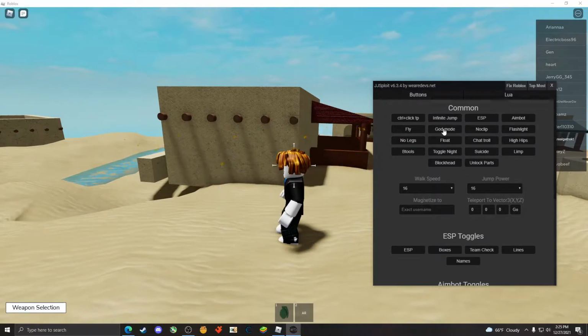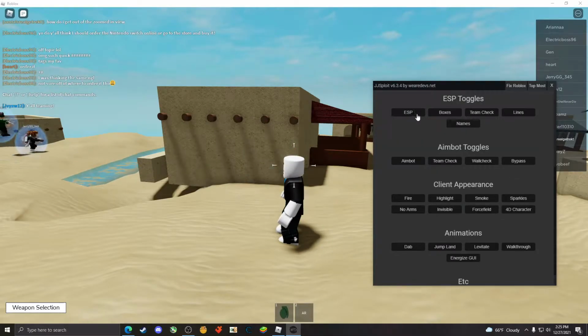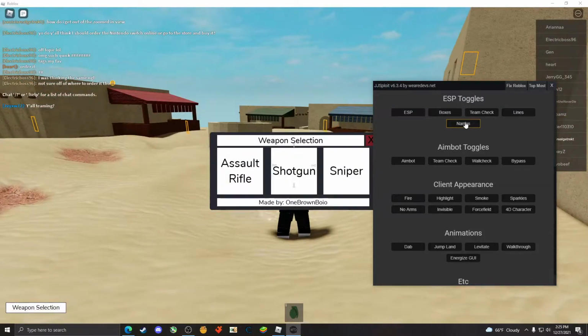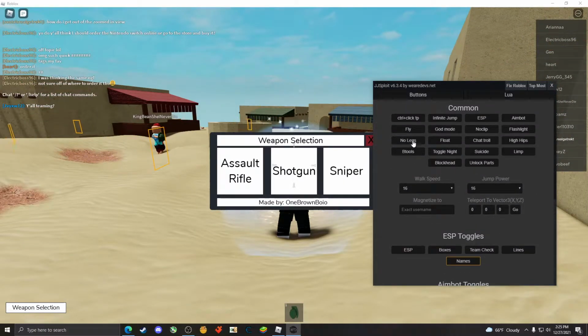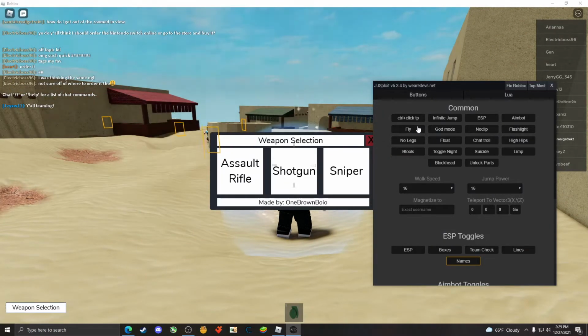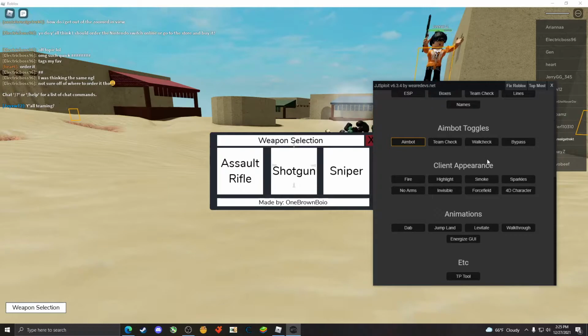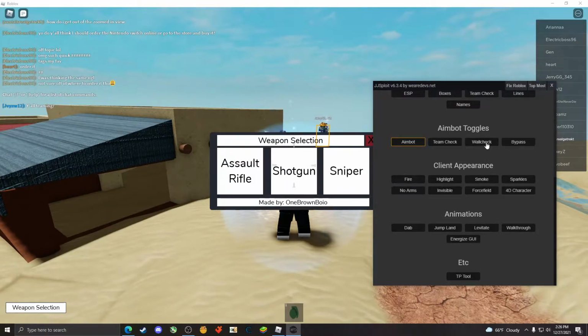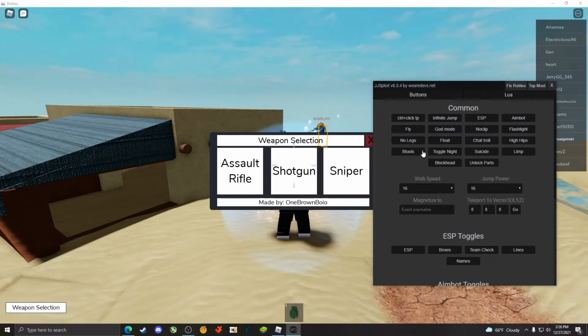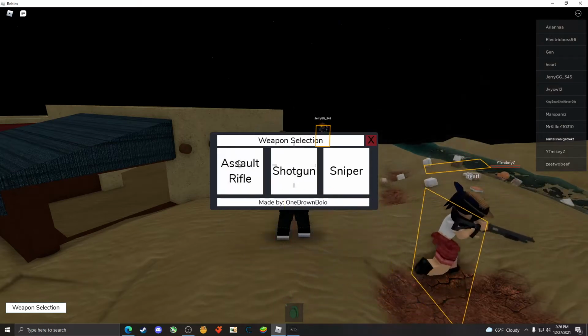I don't think God mode works on this server. However, I do know that ESP, let's see here, Infinite Jump, and Speed Hack, as well as Fly Hack, works as well. And NoClip does work on some servers. It's not patched on everything. Aimbot does work on here. And yeah, let's get right into this.